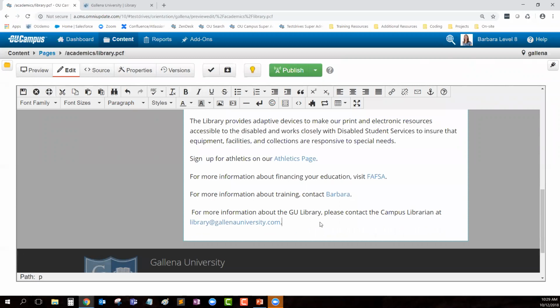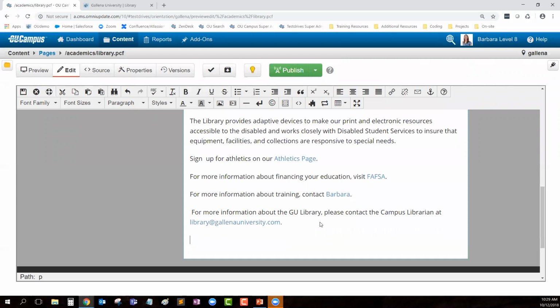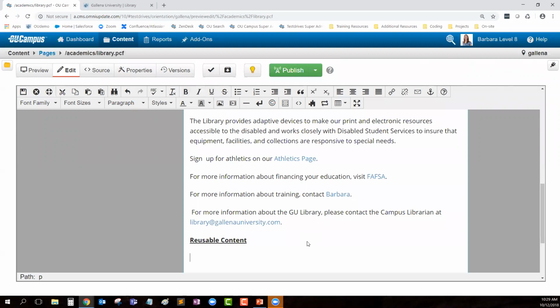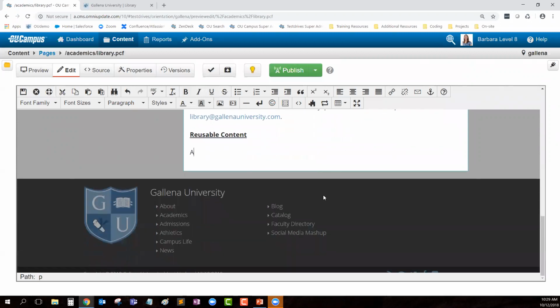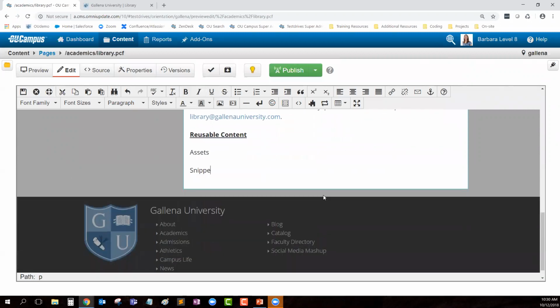Let's talk about some fancy stuff inside OU Campus. We have things called reusable content. Reusable content is a way to simplify your editing experience and help you to make sure that information is consistent across the site. We do have two different types of reusable content. We have assets and we have snippets.